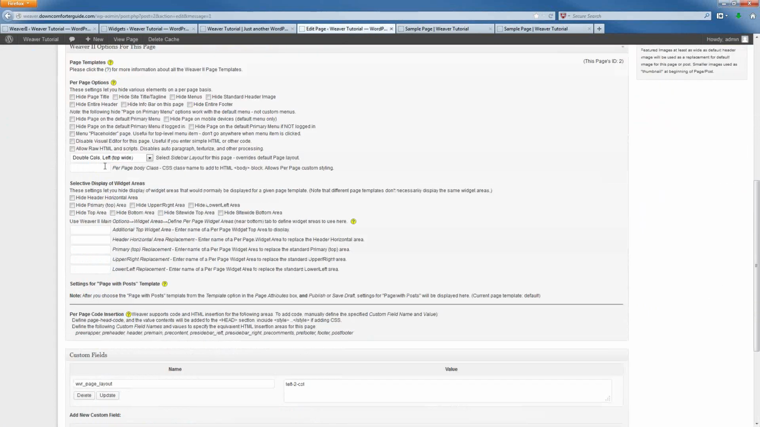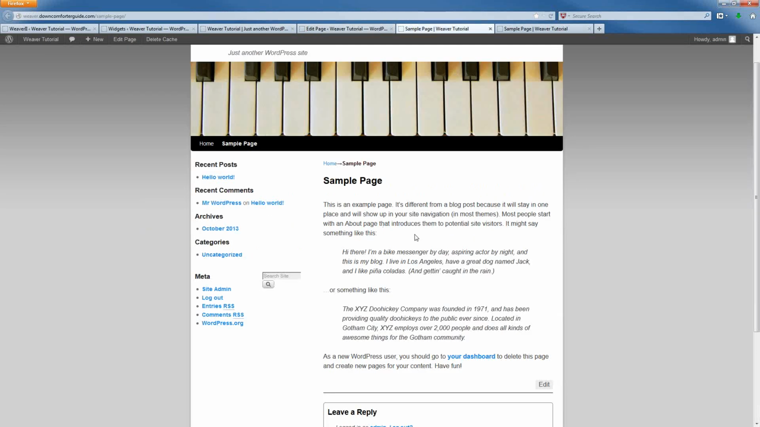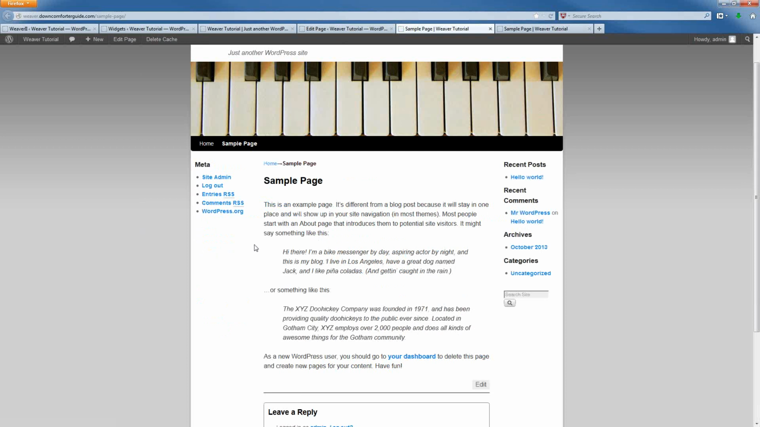So this explains all 4 of these different double column options for the sidebar layout. The last one here is a split option. I have sidebars on the right and I have sidebars on the left. So instead of just having one or the other, this is actually going to give me both. And what determines the content that shows up in the left sidebar and the right sidebar will actually be these double column sidebars right here.